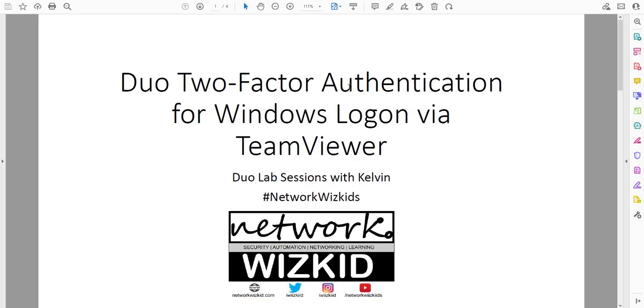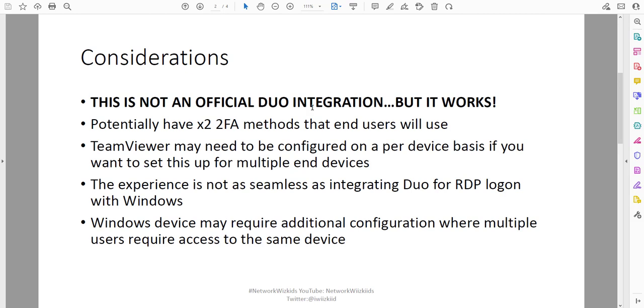So there are a few things to consider. As I said at the start of this video, this isn't an official Duo integration on paper, but it does work. I have got this to work, so if you are looking for whatever reason to get Duo set up in this way, then this will work for you.